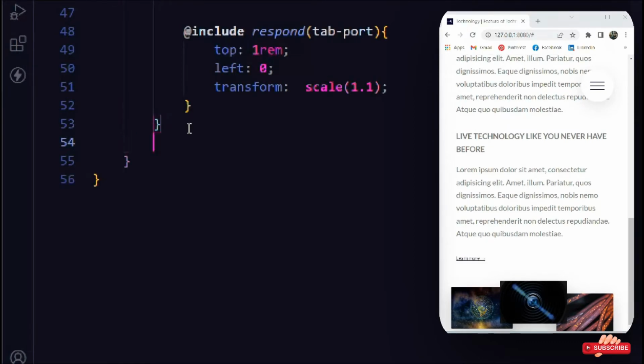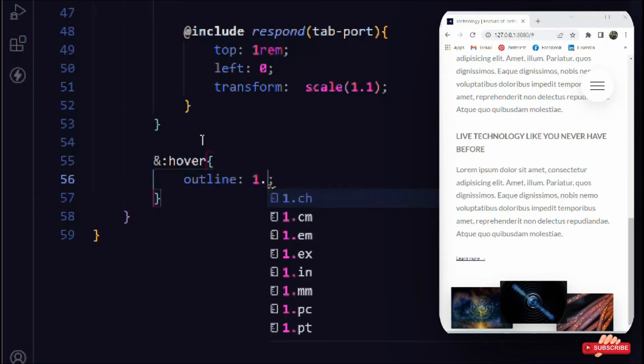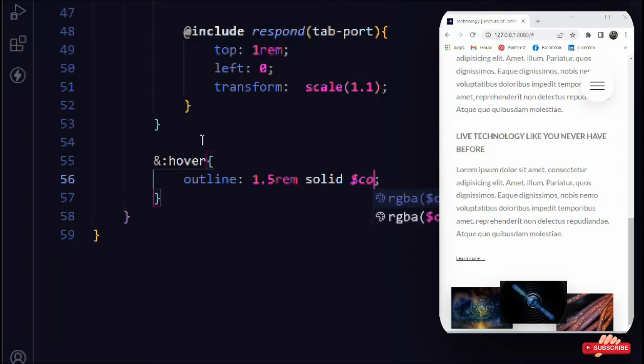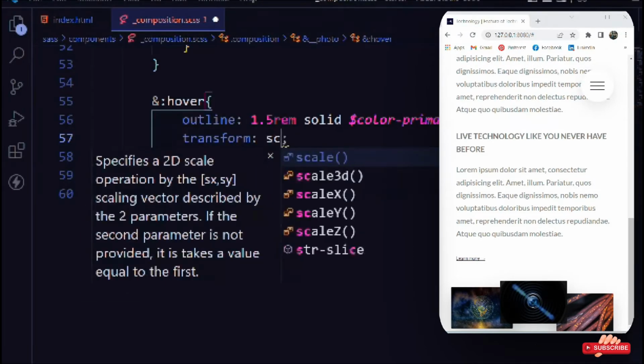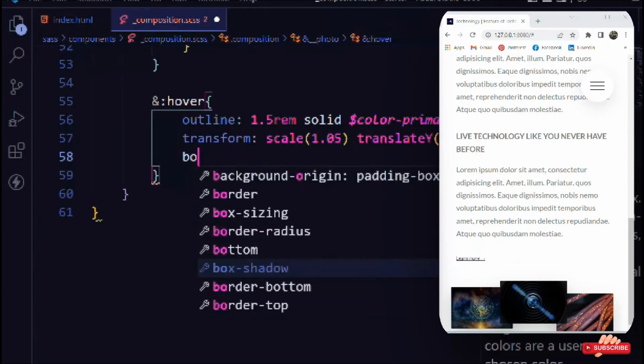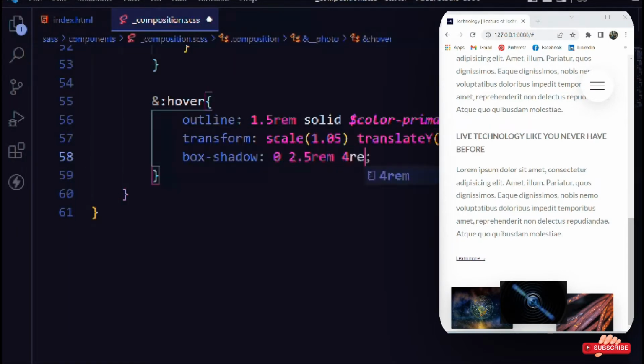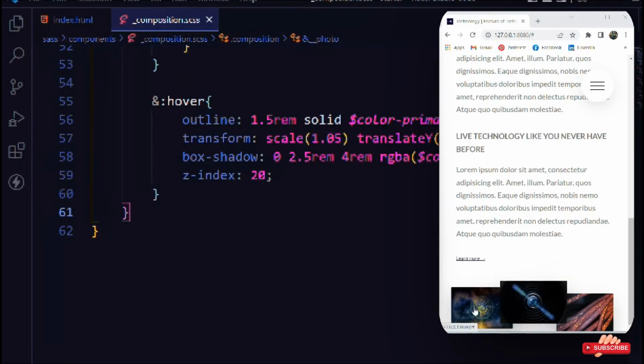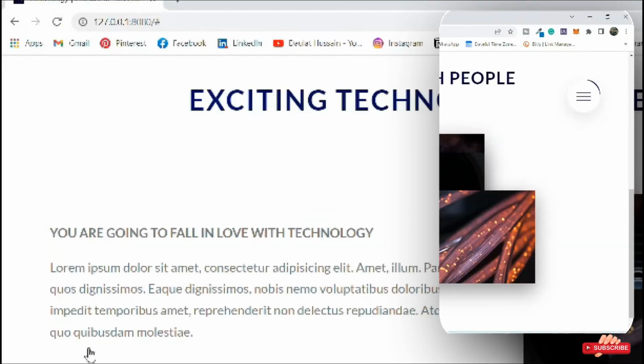Okay, let's come down, let's add a hover effect. Outline is going to be 1.5 rem solid and the primary color. Transform scale is going to be 1.05, and translateY is going to be minus 0.5 rem. Okay, box shadow is going to be 0, 2.5 rem, 4 rem, and RGB color is going to be color black and with opacity of 0.5. Z-index is going to be 20. So this is how we'll get the effect. So let's bring it up, and this is how we get the animation.